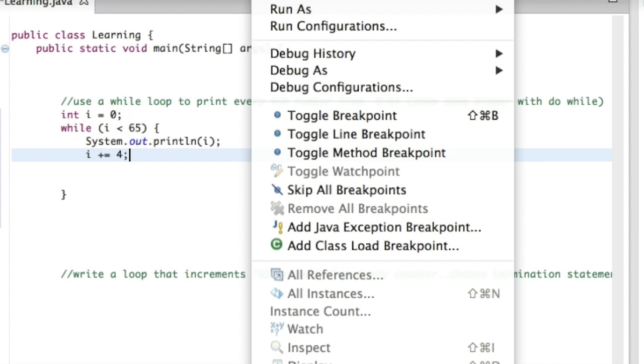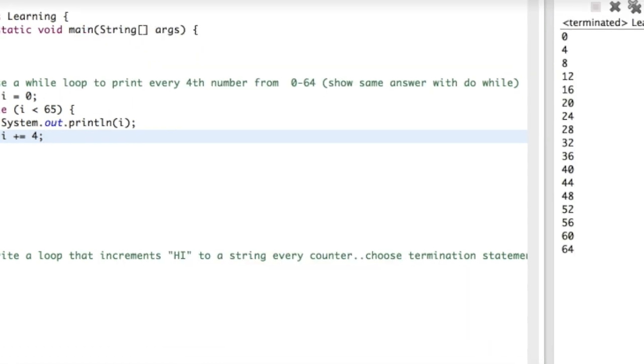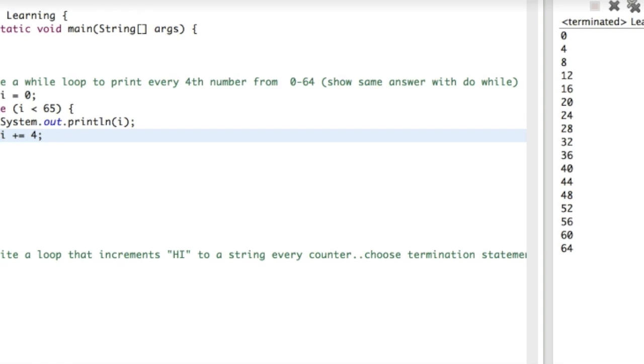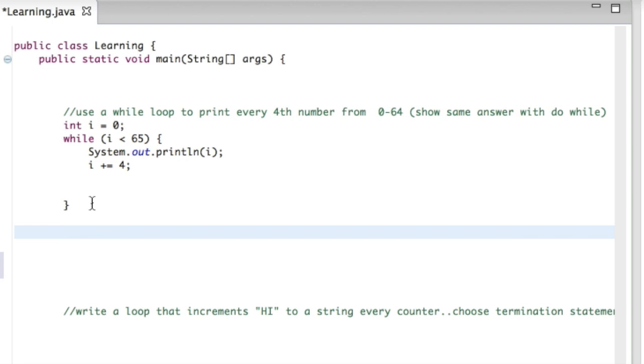So we're just going to go ahead and run this, and you can see that it prints 0, 4, 8, 12, 16, all the way up to 64. And our while loop is correct. And now we're going to do the same thing with a do while loop.